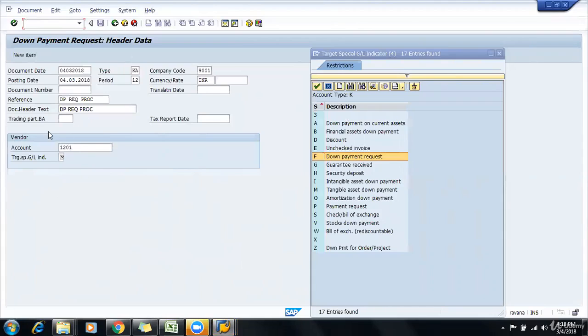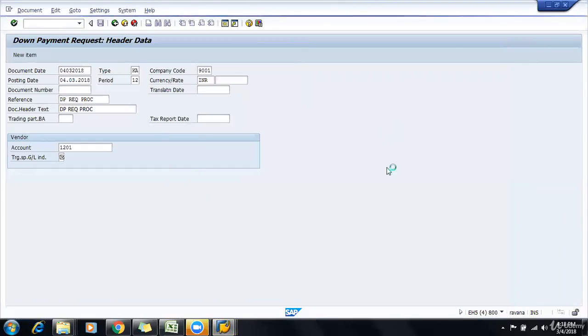As I already told you, there are various types of down payments, like down payment on current assets, financial and all. I'm requesting a down payment on current assets. So the target special GL should be A.